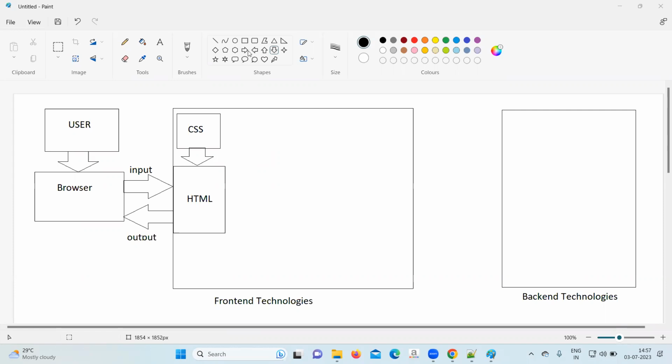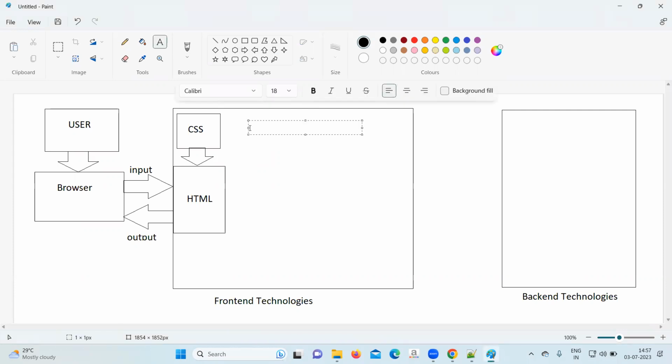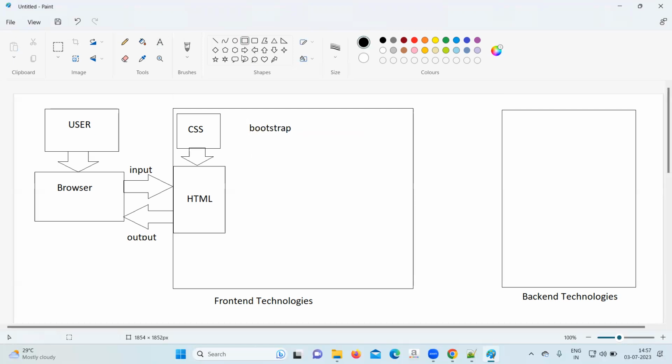Next point, in our syllabus, one more subject we have that is a part of CSS. It's called Bootstrap. Bootstrap is not any separate language. It has come from CSS only. Bootstrap is written in CSS. To learn Bootstrap, we need to have knowledge of CSS.